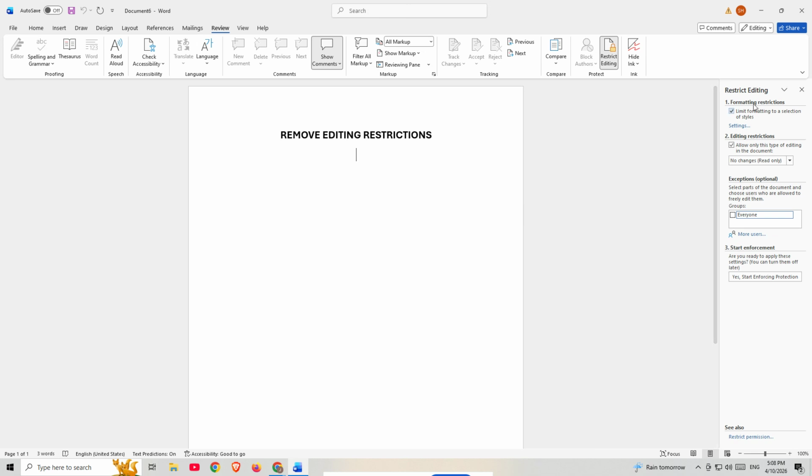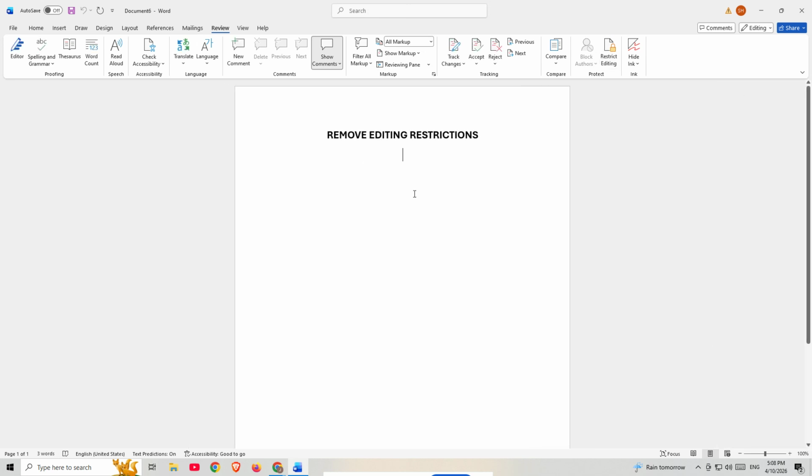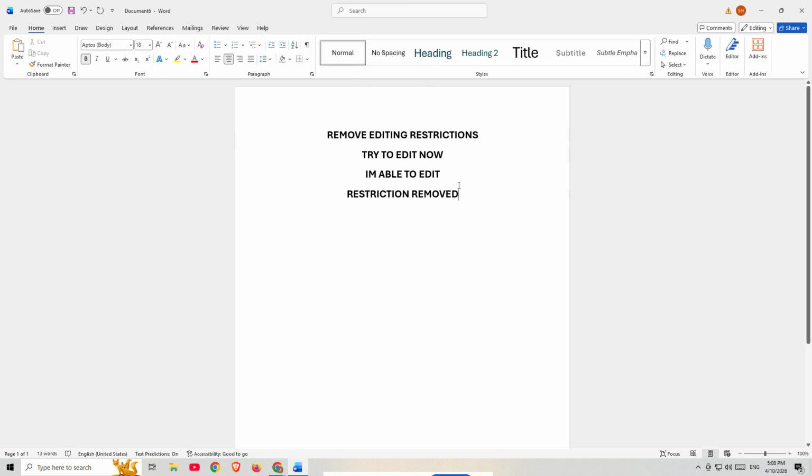Once protection is turned off, you should be able to edit the document normally again. Try clicking inside the document and typing a few words to make sure everything is unlocked. You can now make changes, delete text, format content, and update the file just like any regular Word document. If you want to keep the changes, don't forget to save the document afterward. You can press Ctrl+S on Windows or Command+S on Mac, or go to File and click Save.